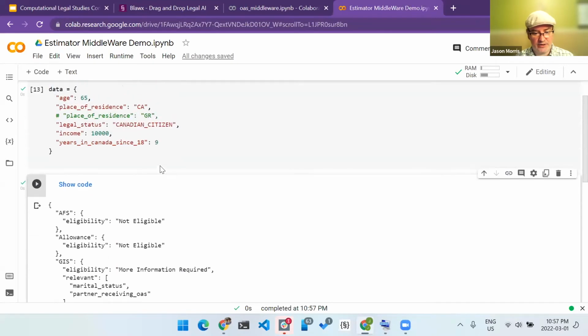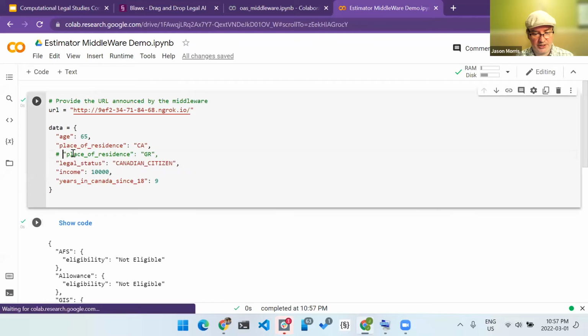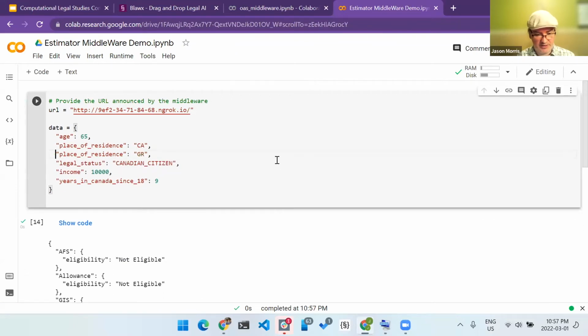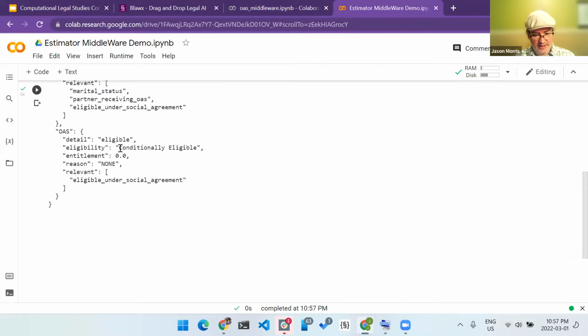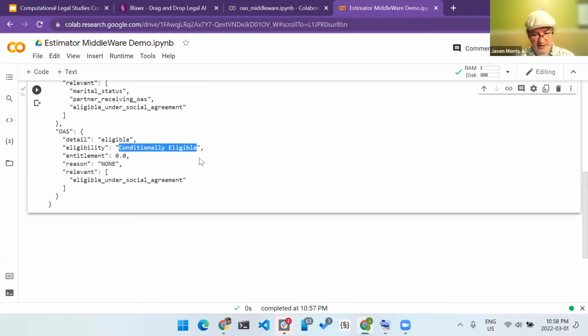And then we can also show what contingent answers look like by changing the person's place of residence to Greece. So if the person lives in Greece and they have lived in Canada for 20 years, then they are conditionally eligible. And it has calculated that they are conditionally eligible because there is one unknown relevant factor that the middleware knows the front end is not going to collect. So the answer is you're conditionally eligible if you are eligible under the social agreement with Greece.